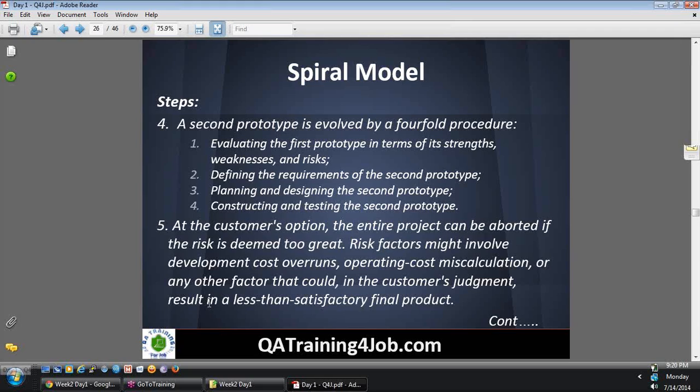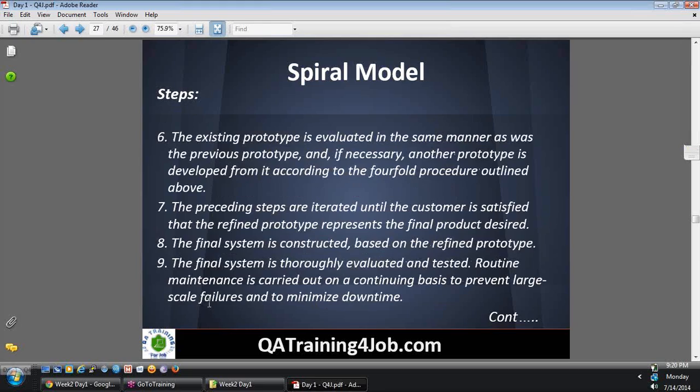At the customer's option, the entire project can be aborted. Like if they think the prototype is not what they really wanted, or if it's taking too long to build this product, they'll scrap it. They don't want to spend too much money on it. Otherwise, if they like the product, it will go into another prototype. Or if they think this is the final product, spiral model ends there.